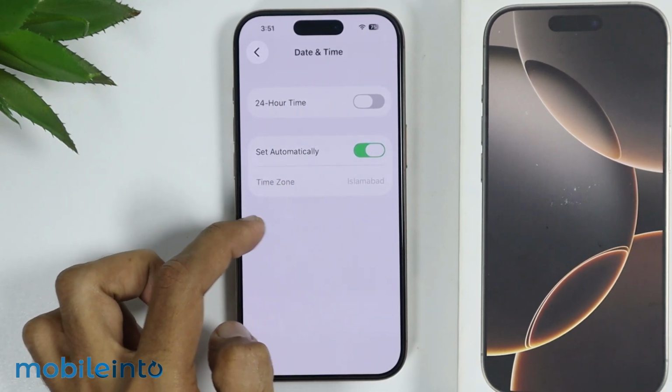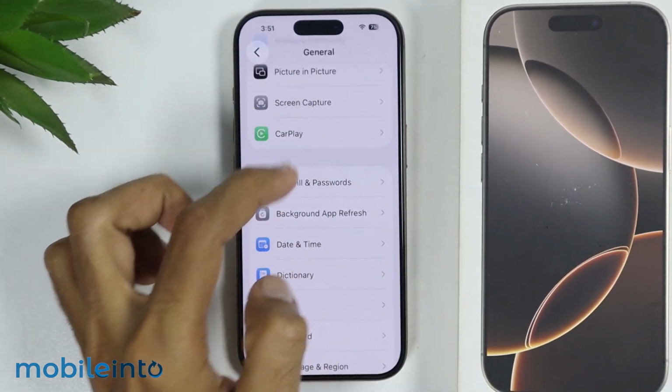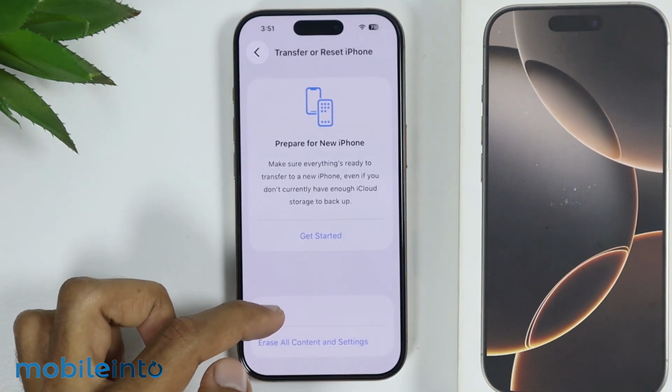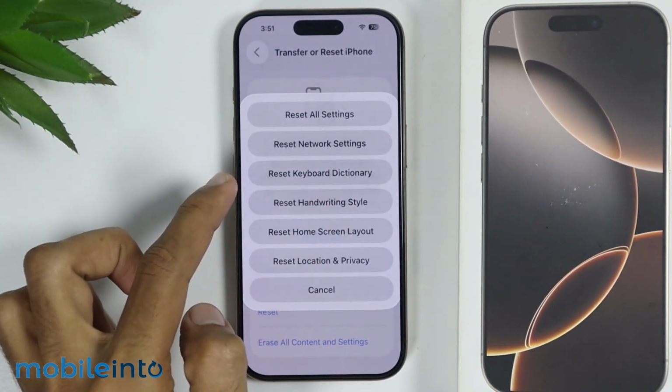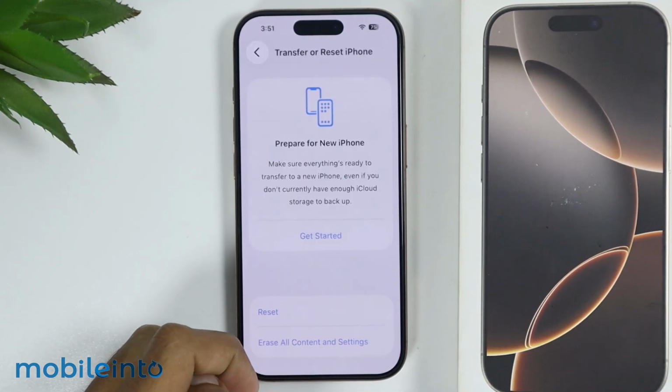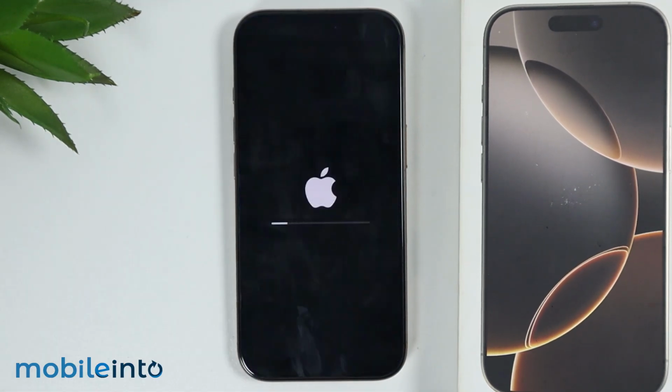And after you do that, then go back, and under the General Settings, just tap on Transfer or Reset iPhone. Then go to Reset, and from this pop-up menu, just select Reset Network Settings. Then enter your lock screen PIN and tap on Reset Network Settings. Now this option will not delete any data on your iPhone. It will just reset all the network settings of your iPhone.